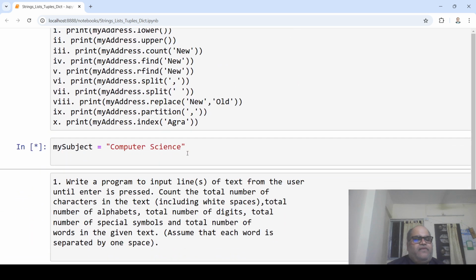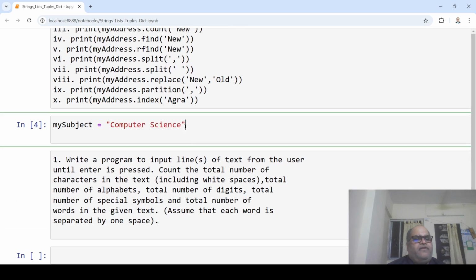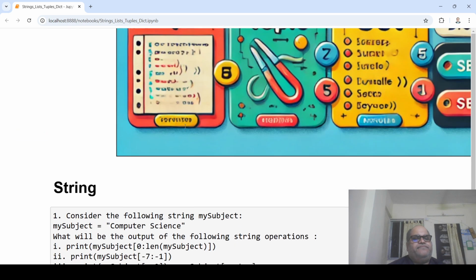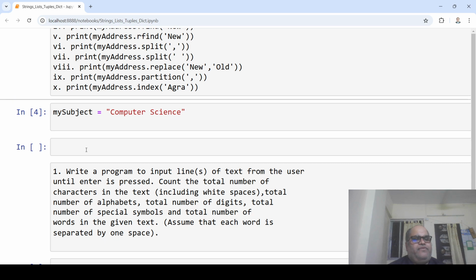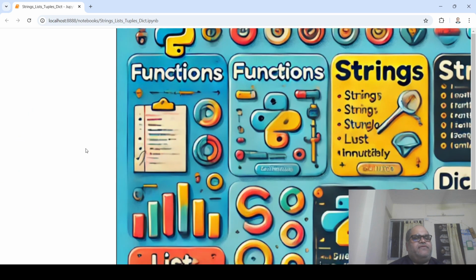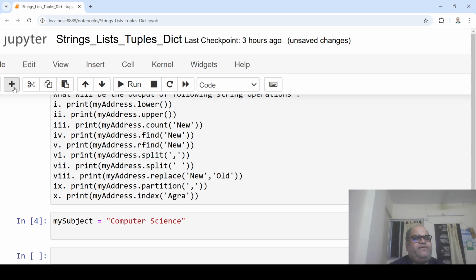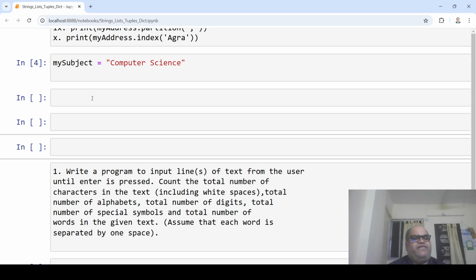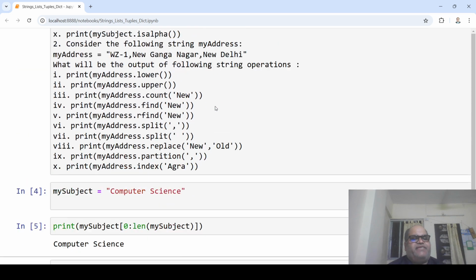So, subject, what happens? Okay. And then we do several pluses, then we do another plus, then we do another plus, another plus. We'll actually test it, right? So if you want to print from 0 till length, what should it do? It should print you computer science, right?